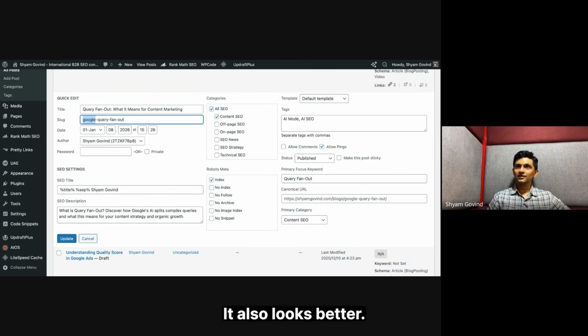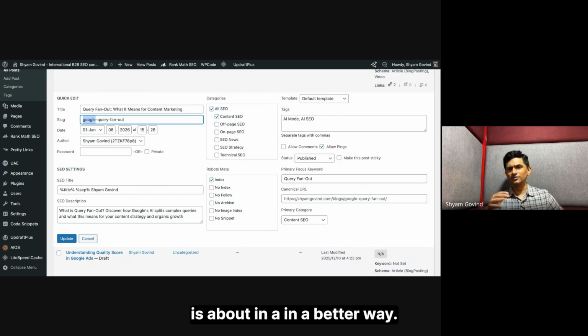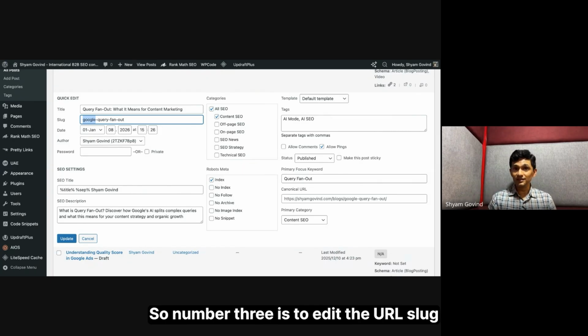It keeps it clean. It also looks better. It also helps bots understand what your content is about in a better way. So it's a better practice to do, right? So number 3 is to edit the URL slug and make it shorter.